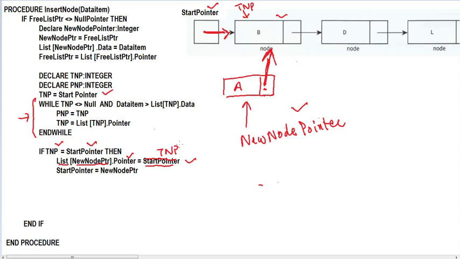So both of these could have worked. We could have used start pointer here, or we could have used TNP. We can see that they're both pointing towards the same node, right? Okay, once we have linked our new node, after that we are going to change the value of start pointer. Now we can direct the start pointer to point towards this node.